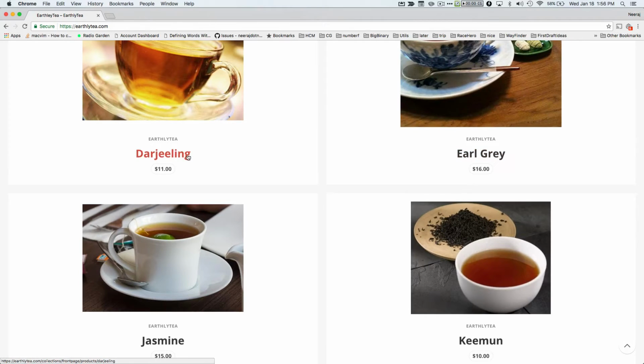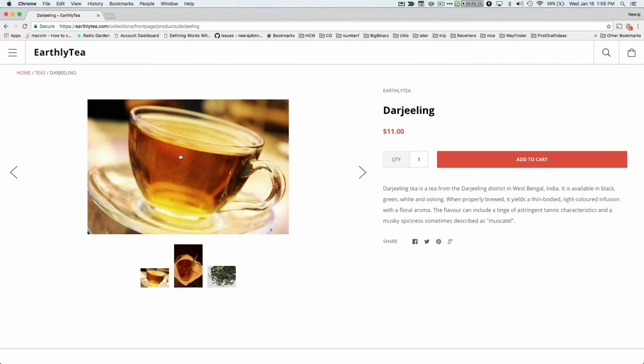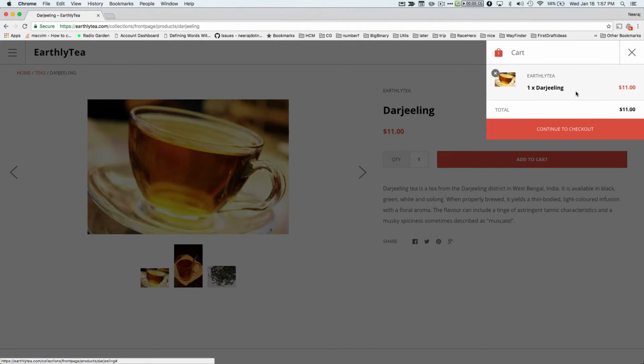In the browsing mode, the cursor has changed, and now you click on Darjeeling, and now we have browsed to this page. But once we have come to this page, I want to assert that on this page we have the right text and the right price. So let's do that. Switch to assertion mode. Here we will assert this, and we'll also assert that it says Earthly Tea here. Then we will go to browsing mode, click on add to cart, and then click on our shopping cart here.